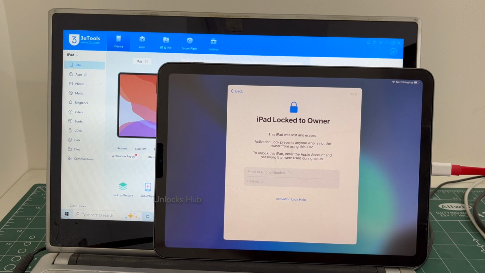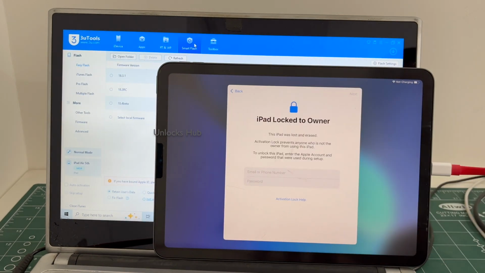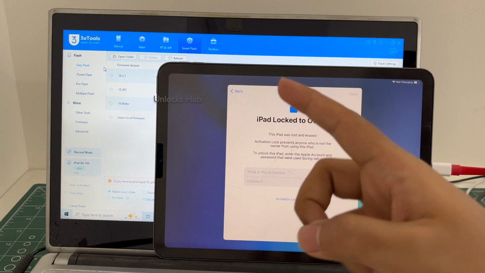Let's begin the process. First, go to the Smart Flash option here and I'll be showing it using the Easy Flash method.